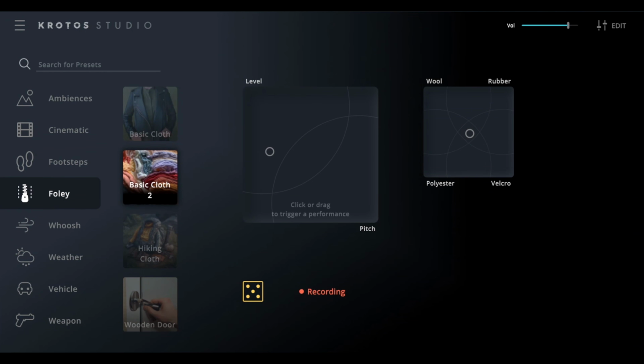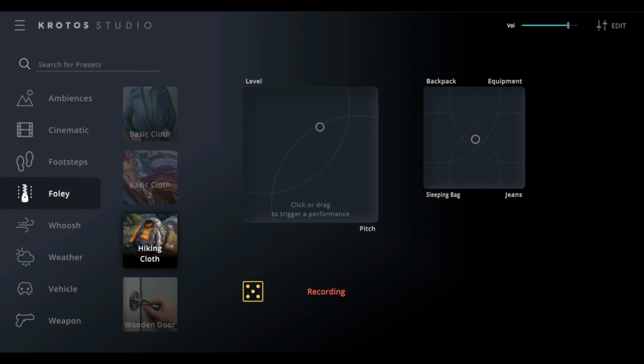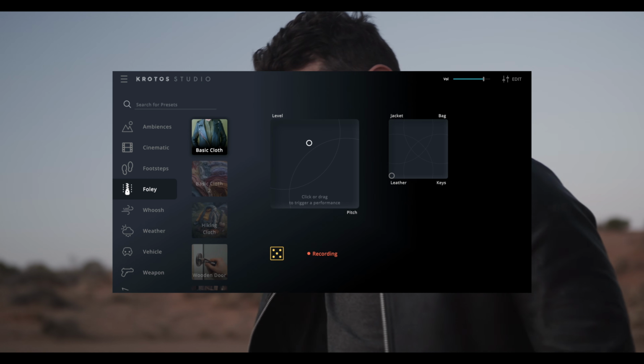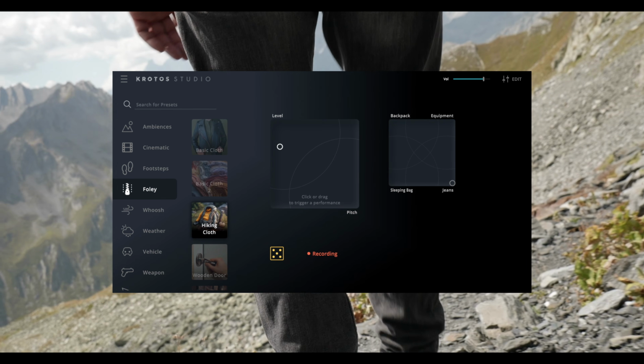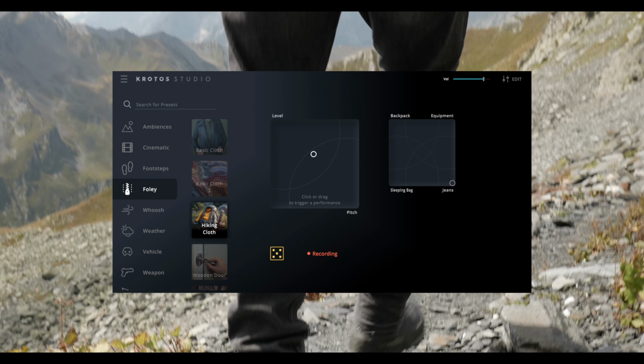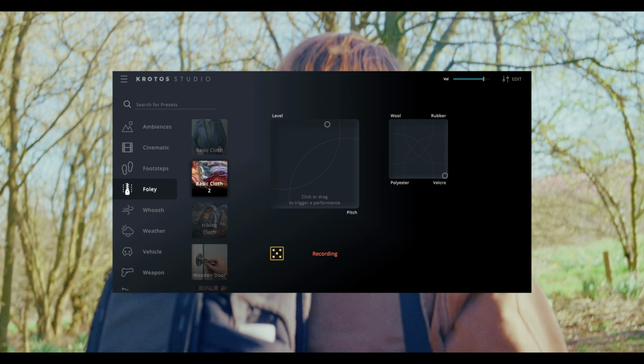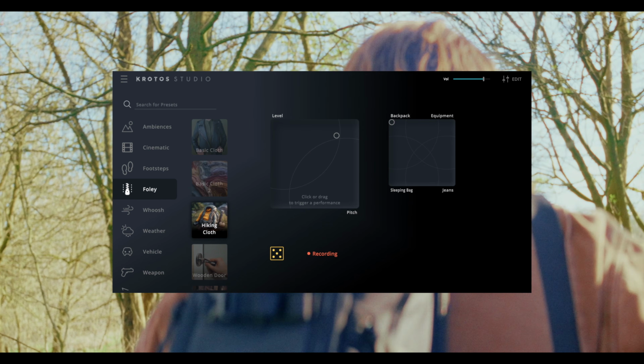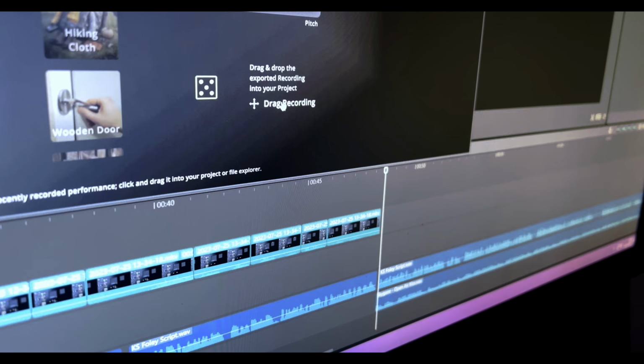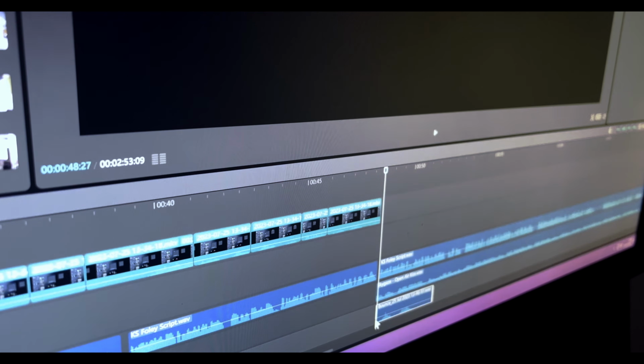There are many presets with a versatile set of materials to cover all kinds of clothing. You could combine the leather from basic cloth with the jeans from hiking cloth for casual outfits, or the velcro from basic cloth 2 with the backpack from hiking cloth for bag rustles, closes and opens. Once you are happy with your sound effects, simply drag them out onto your timeline.